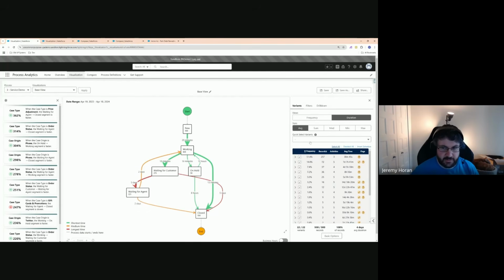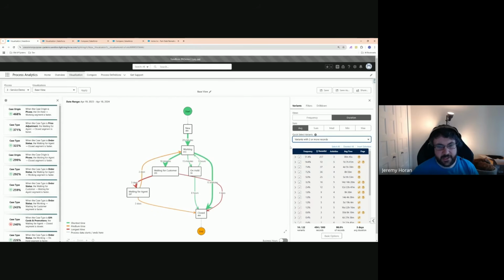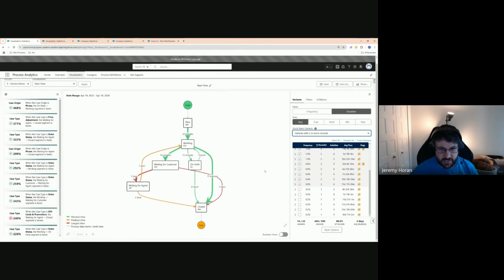We also have the ability to filter things out. For example, we can look at only variants that have 2 or more. In this case, it's all the same steps that happen, but there are a few less of those one-off ones that go back and forth 5 or 6 times and things like that.